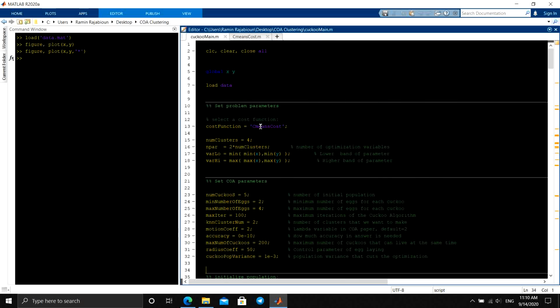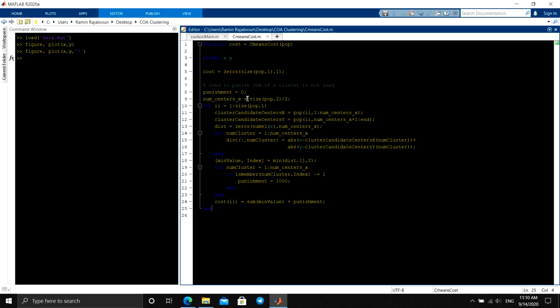The cost function we are going to optimize here to find the optimal centers for each of these 4 clusters is written in cmeans cost. This is an easy cost function. We will send a population of candidate parameters in 8 columns, which we will divide by 2 here, as you see. The first half of the parameters in each row of this population matrix will be X coordinates, and the second part of this population matrix will be our Y coordinates.